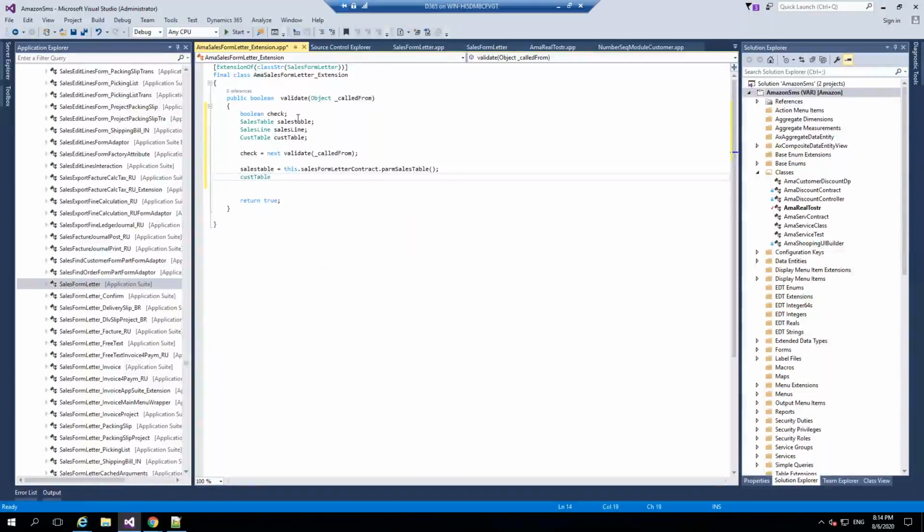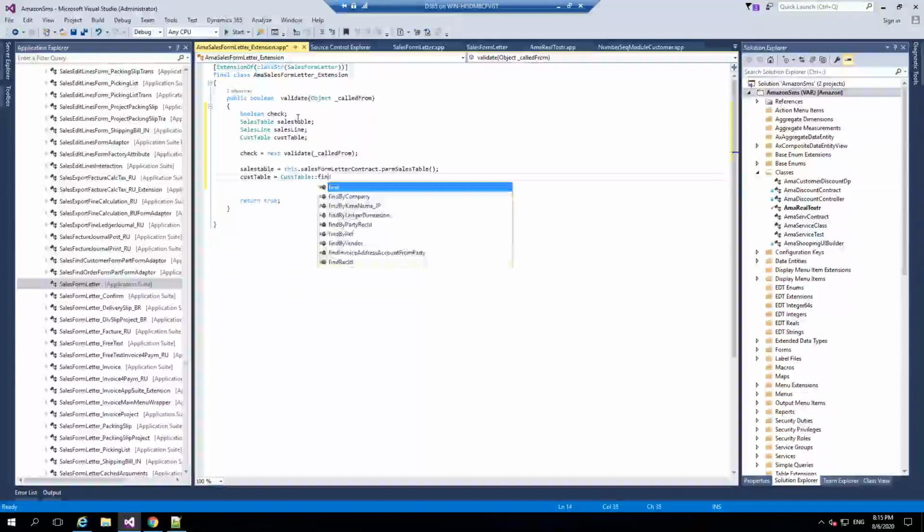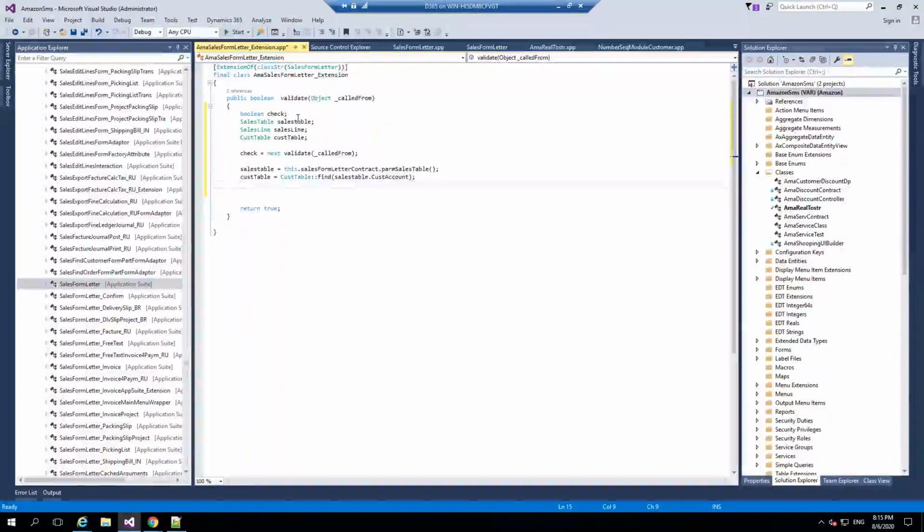Cust table. Next, I want to get this equal to this dot. Oh, this dot, there will be no cust table. Let me check. There is no customer table. Oh, how to get it? So we need to check the relation. There is a relation between the sales table and cust table using the customer account. So we can use cust table colon colon, and then you can use the find method, and in the bracket sales table dot cust account. So the relation is with the account number between customer table and sales table.